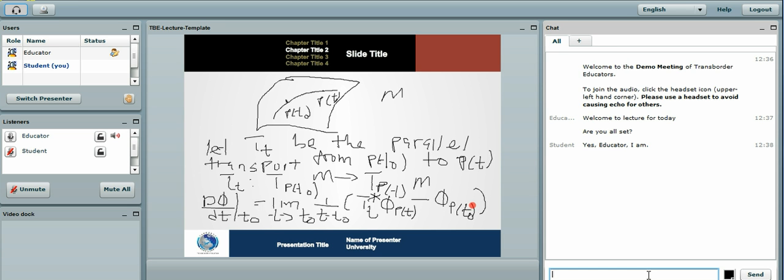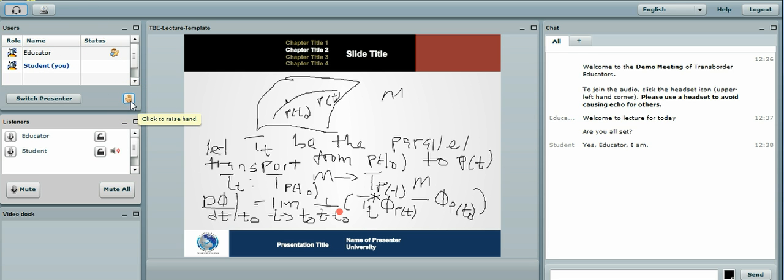Okay. So now that we have talked about this, let's see whether the student has any questions to ask, whether this definition makes sense. We see the student is unmuting themselves to talk. And to ask a question, the student will raise her hand in this user's window. She will click the icon and wait to be acknowledged by the educator.